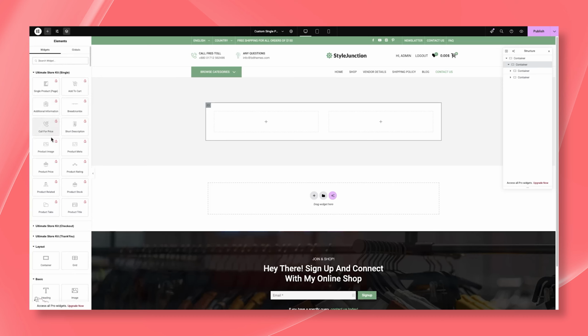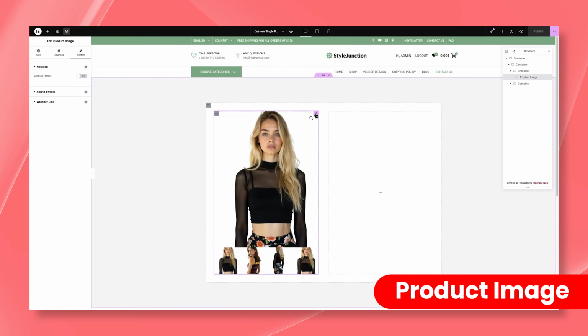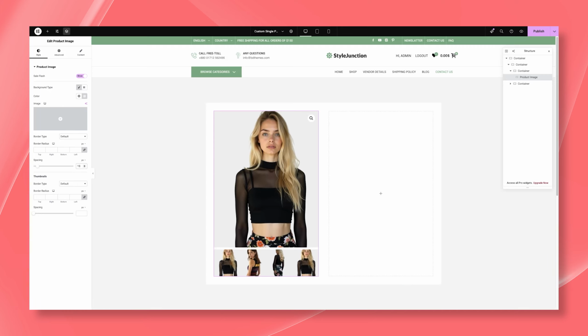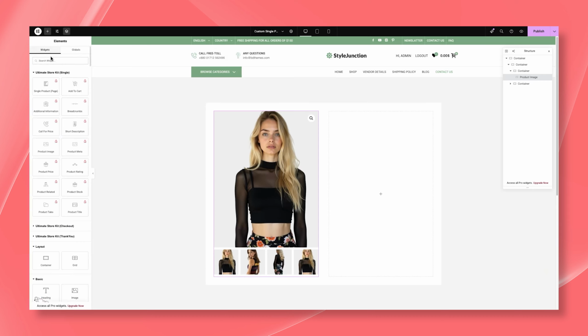Next, insert the product image widget into the container on the left side. In the Style tab on the left panel, you can change the background color. Set the spacing between the main product image and the thumbnails, and adjust the thumbnail spacing as needed. You can also customize the border type and border radius for both the main image and the thumbnails to match your design style. Now, move to the container on the right side and insert the Breadcrumbs widget.